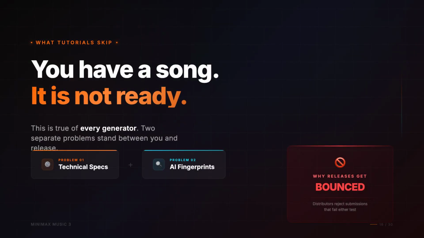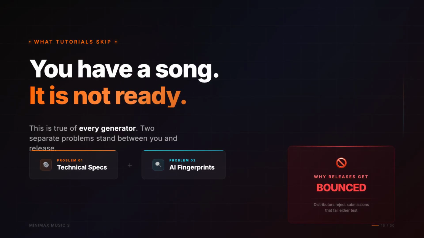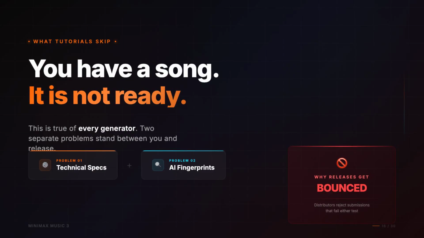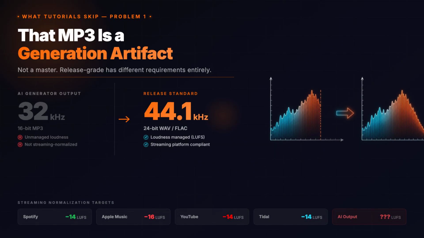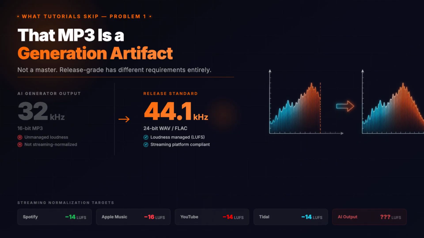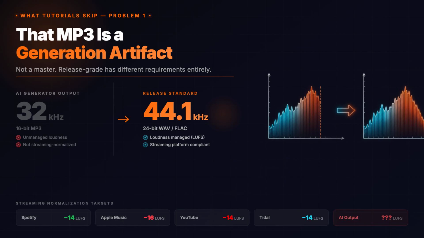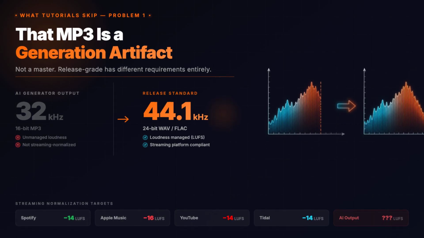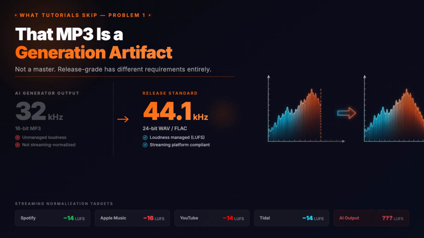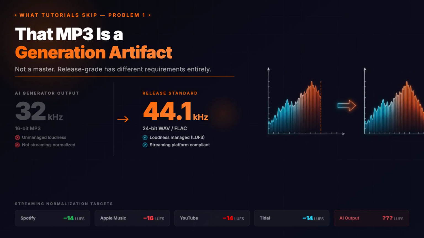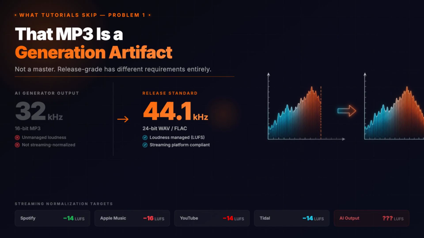But here's the part almost every tutorial skips. You have a song. It is not ready to release. This is true of every generator, and it's the reason releases get bounced. Two separate problems, and they're worth keeping apart. First, technical. That 32 kilohertz 16-bit MP3 straight out of the VAE is a generation artifact, not a master. Release-grade audio is 44.1 kilohertz. Loudness is completely unmanaged coming out of any of these models. Nothing's been leveled. Nothing's been checked against what streaming platforms normalize to.